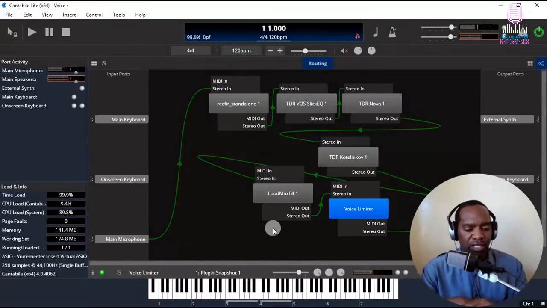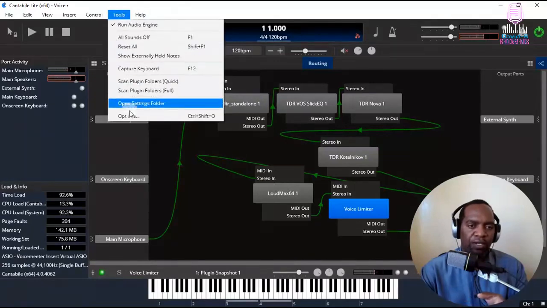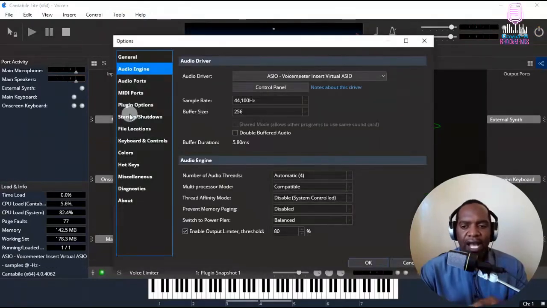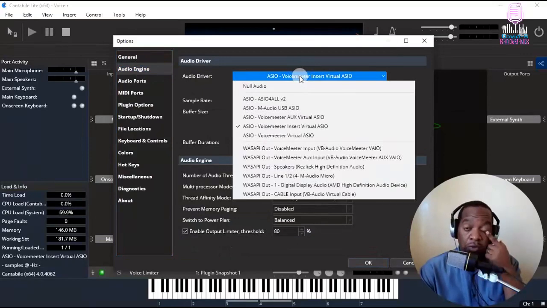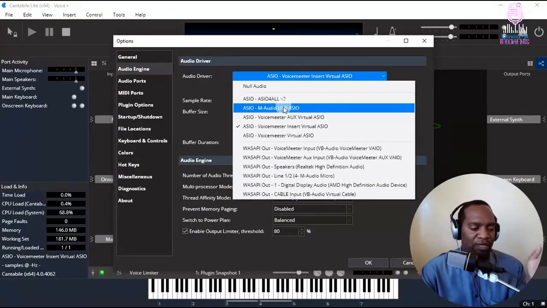The first thing that you need to do when you have opened Cantabile is go to tools and options. When you notice that my audio has gone down, it is because when I do this, the audio enhancements go out. So what you need to do is go to the audio engine, not the general, but the audio engine, and select your device. Obviously what you have will be different from me. I'm using a small M audio USB audio interface.